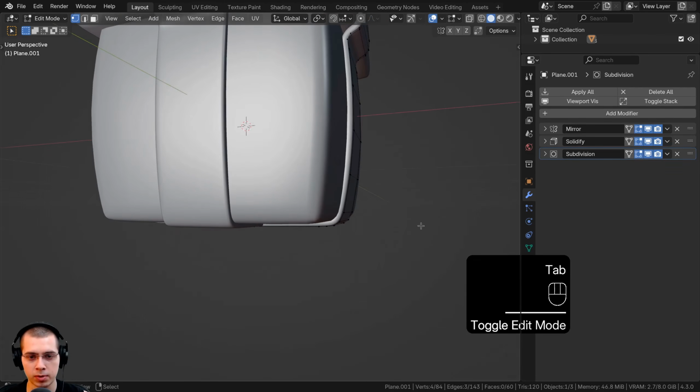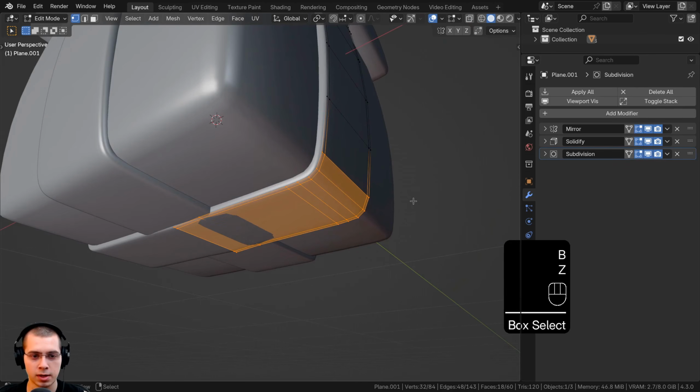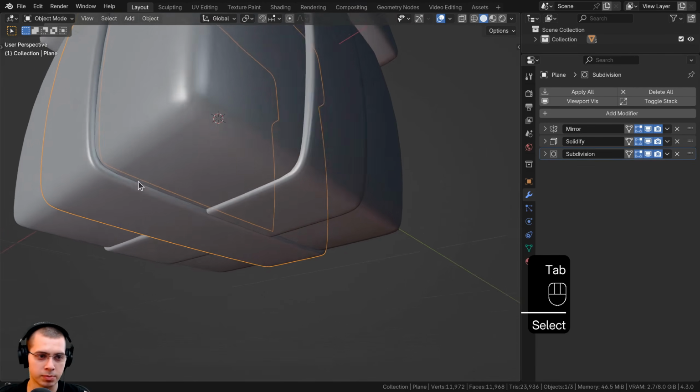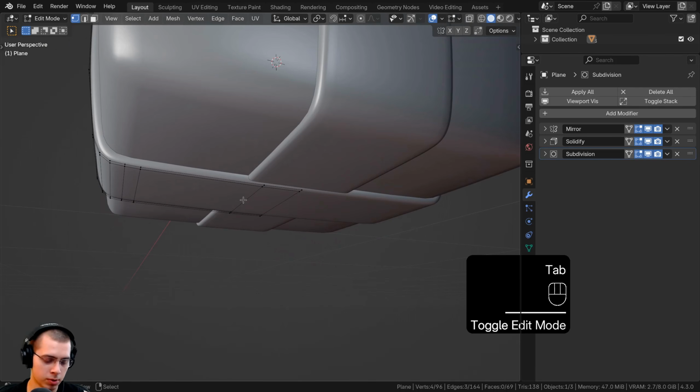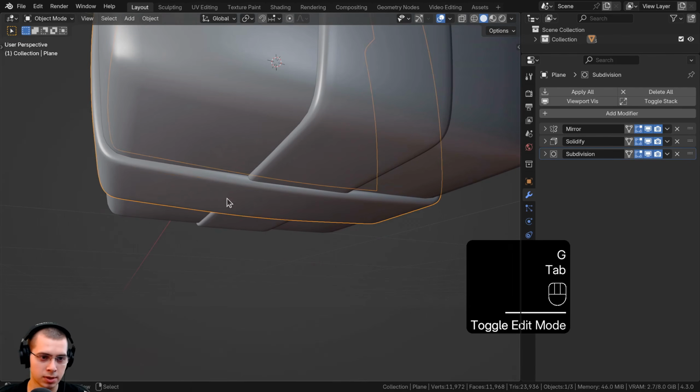So I'm just going to go into edit mode, and I'm going to go into wireframe, and I'm just going to box select the bottom pieces here, and I'll bring it up on the Z axis just like that. And then if we go back into object mode, I'll select the other object. We'll go into edit mode. I'm just going to hold down the Shift and Alt key and select these pieces and kind of bring them down so it's a little bit farther down.